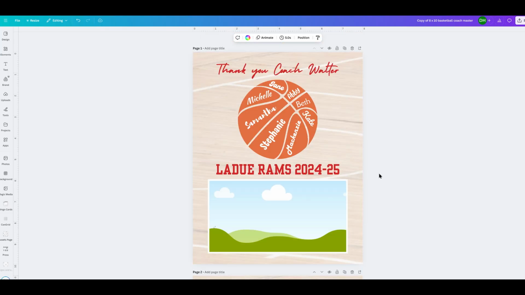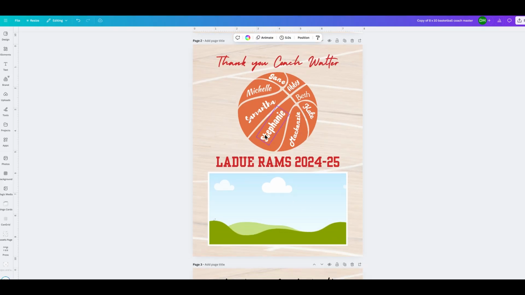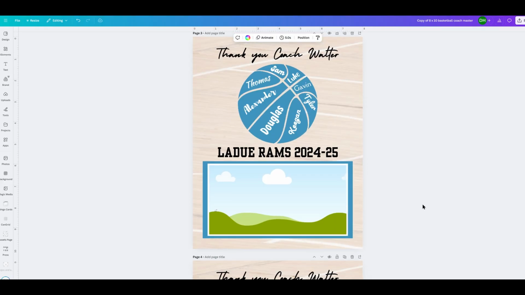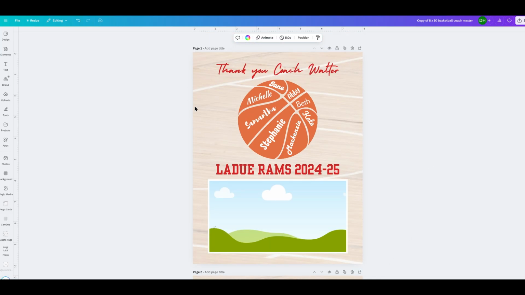We have the basketball first, and the first one with the basic photo frame, and I have all the names straight. The second one is the same photo frame, but they're all curved, and I will show you how to do that after. The next one is with the photo frame with the border with straight and a border with curved. Okay, so the first thing you're going to do is we are going to upload a photo.